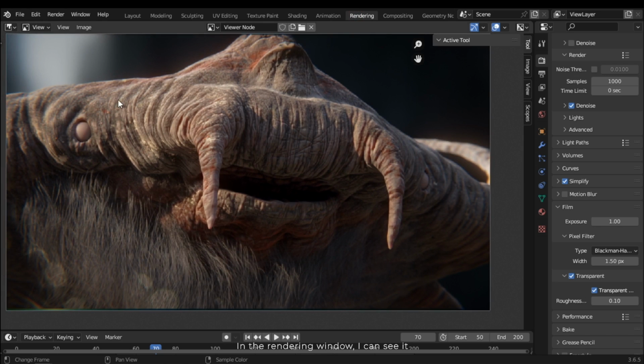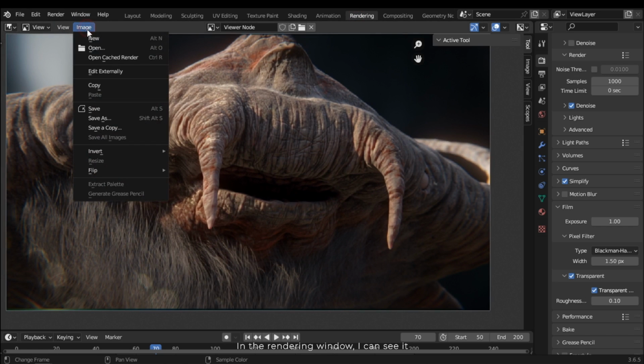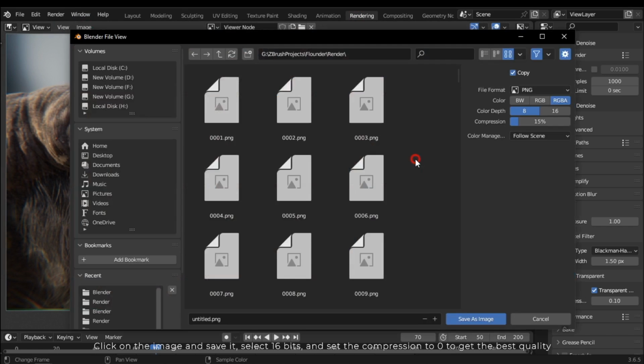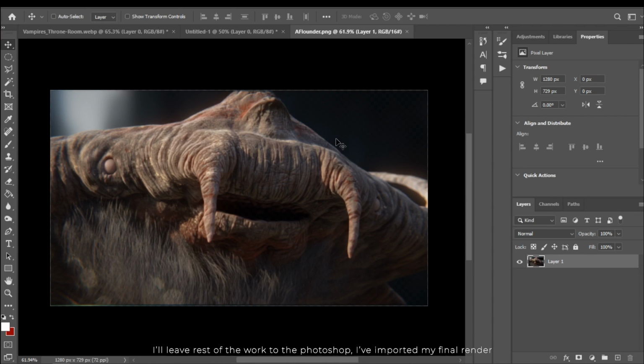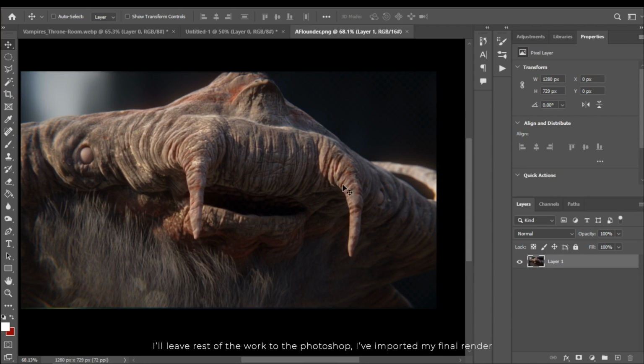In the rendering window, I can see it. Click on the image and save it. Select 16 bits and set the compression to 0 to get the best quality. I'll leave the rest of the work to Photoshop.